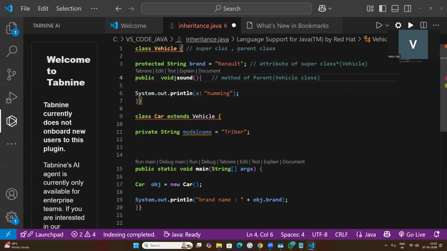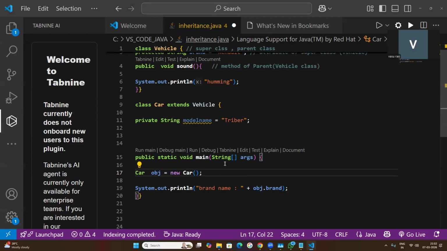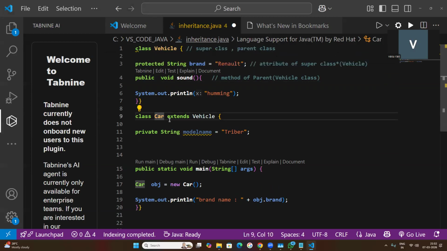One method, that is the public method. It is public because this method can be accessed inside the class and outside of the car class. Outside of this vehicle class means we want to access it from here, inside of this method. Now come to the point: the car class inherits from the vehicle class with the extends keyword.